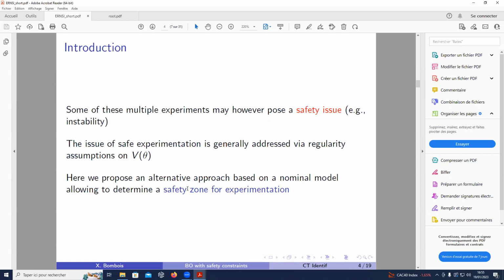But here we'll propose an alternative approach, which will be based on a nominal model of the true system. So here we bring back a model, but this model should not be a very accurate one. We'll not use that model for control. We'll just use it to determine a safety zone for experimentation, so to say, well, that controller you will not test because it may be dangerous.